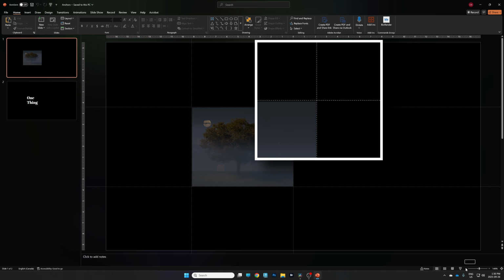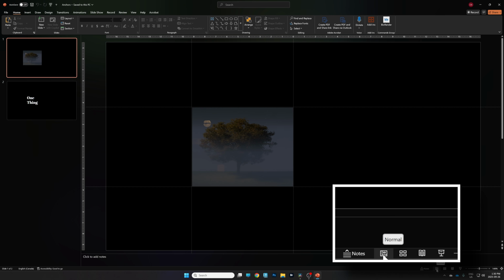We should now have a guide on both the left and the right side of the box. Repeat this with the horizontal guide, only this time adding the new guide to the top of the bounding box. Now, there are a couple important things to know about guides. One, they do not appear in the final presentation. They are exclusively design tools and only appear in PowerPoint's normal view.